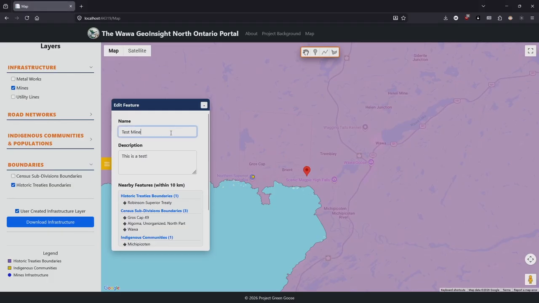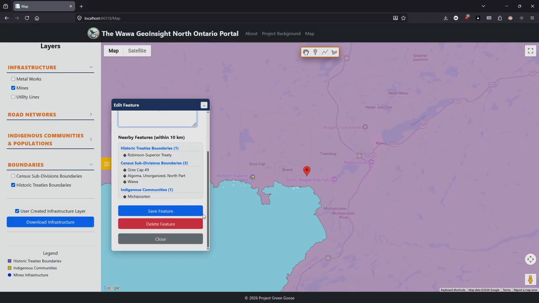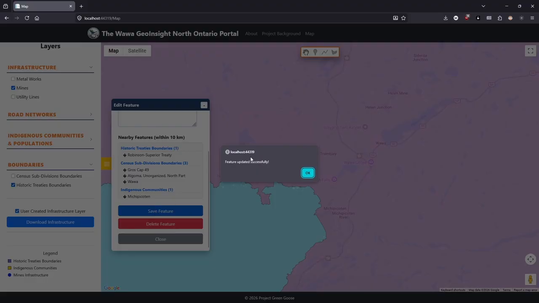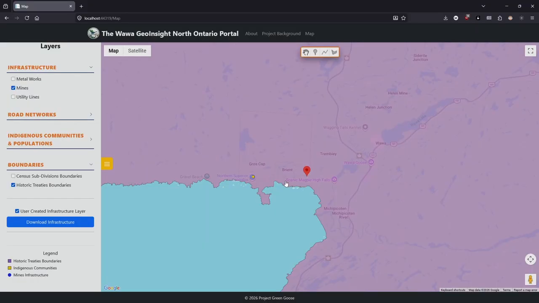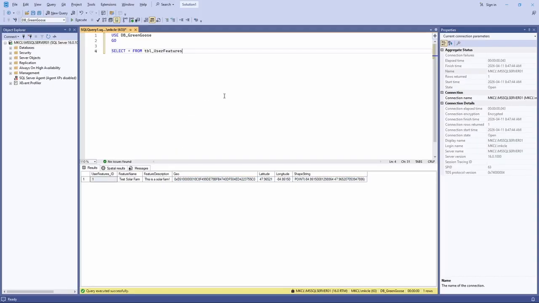So let's say, oh, sorry, it's not actually a mine. It's actually a solar farm, something like that. And we'll say this is a solar farm. We can go and save the feature now, and feature updated successfully. Awesome. Let's go take a look. Now it's a solar farm.